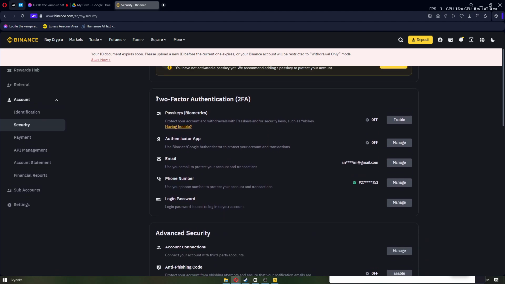From here, you can then go ahead and see your two-factor authenticator settings. Inside, we have the passkey, which is our biometrics. You have your authenticator app, which we are going to use. You have your email authenticator, phone number, and login password. Of course, you can then navigate through the authenticator app settings right here. Use Binance/Google Authenticator to protect your account and transaction.